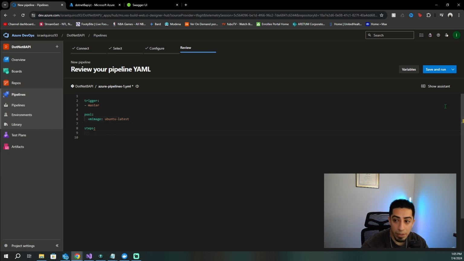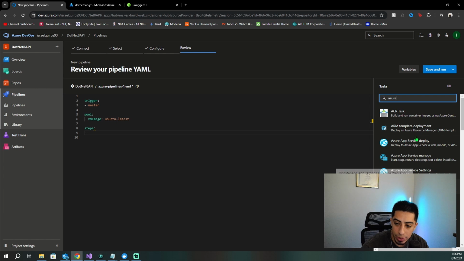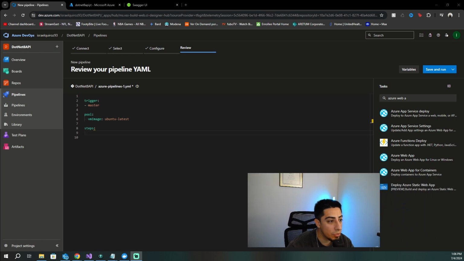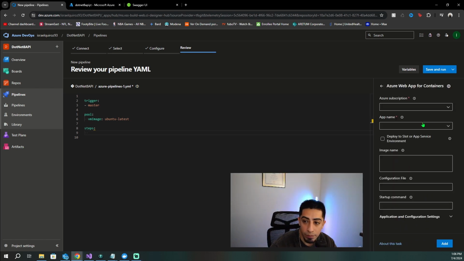Then let's tab here. Then we're going to go to the show assistant. I'm going to type Azure. We're going to do the Azure Web App for containers. Let me move my camera so you guys can see. So it's going to be Azure Web App for containers. We're going to click this one. You're going to click your Azure subscription. You may need to authorize or authenticate. Just click that, and you should be good.